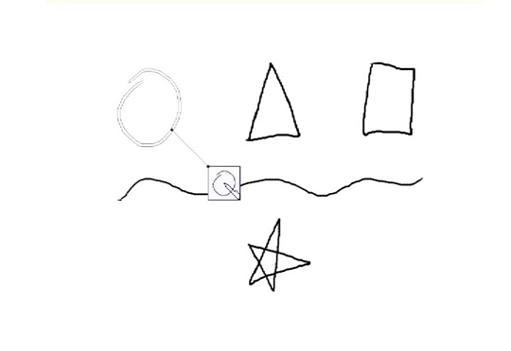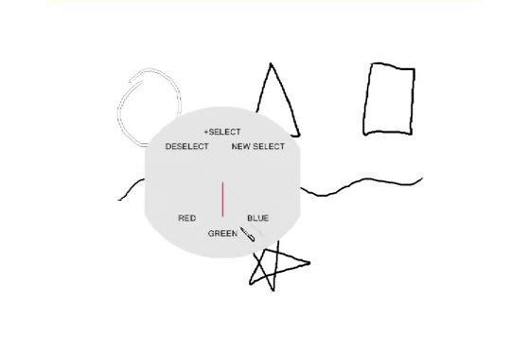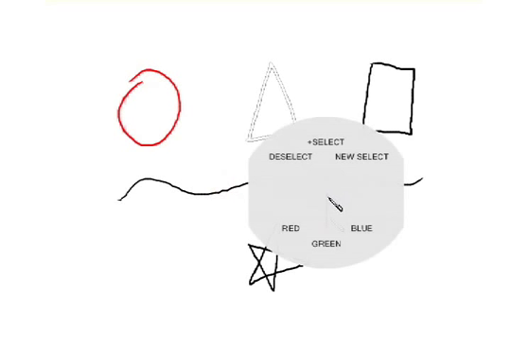Clicking on a handle activates a contextual pop-up menu, which can be used to perform commands on the associated selection. Here we edit the color of ink.